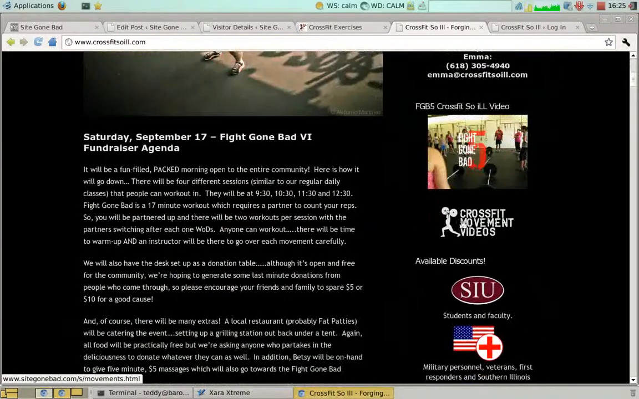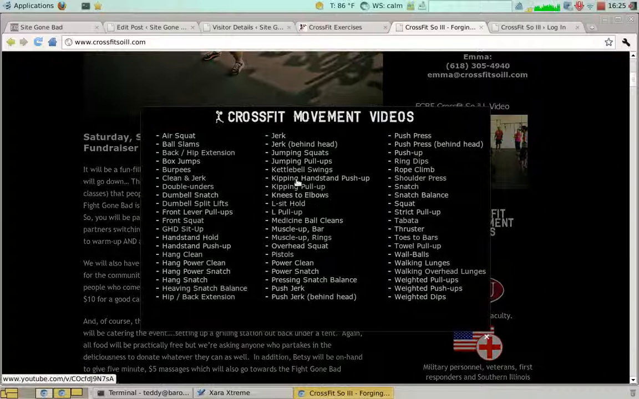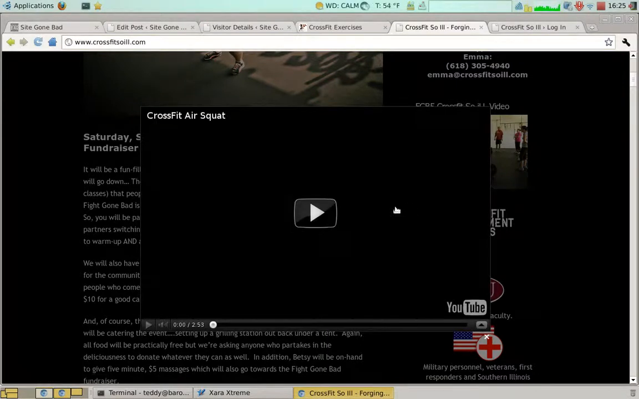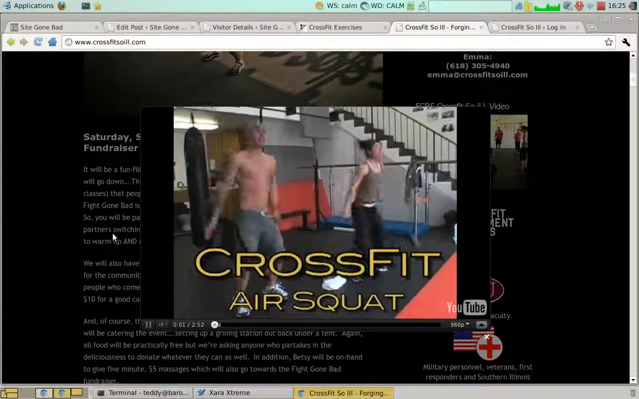Oh, and also we have this really nice CrossFit movements videos widget. You see it opens up and you can select which movement you want to know about. So let's say, how do I do a strict pull-up? Oh no, let's say, how do I do a squat? And there, it's a CrossFit video for how to do a squat.